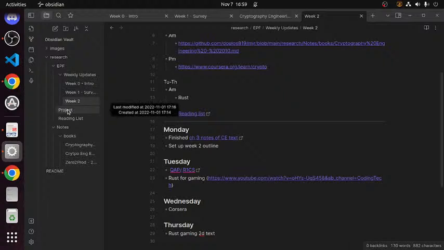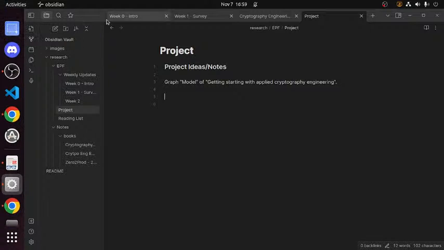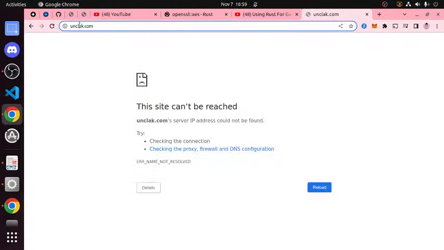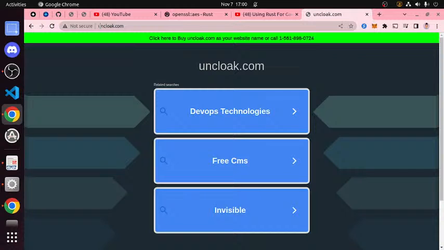I do have this project section, like project idea notes, graph the model, starting persona skill set. Honestly, I think all I have time for right now is going to uncloak.com. I can't even spell. Ugh. Let me look at the Discord first.